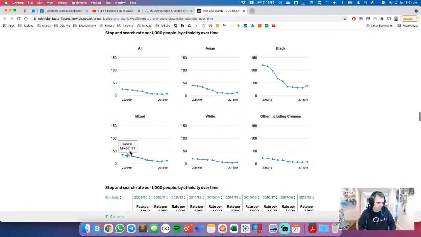So the original data source is pretty simple. It's just a couple of line charts by different ethnicities, the stop and search rate per 1,000 people by ethnicity over time. I really like the design, very simple. Each one's its own kind of little card. The dots are pretty easy to see. I like how the circles get that little glow effect when you hover, and it has the number in there, etc.